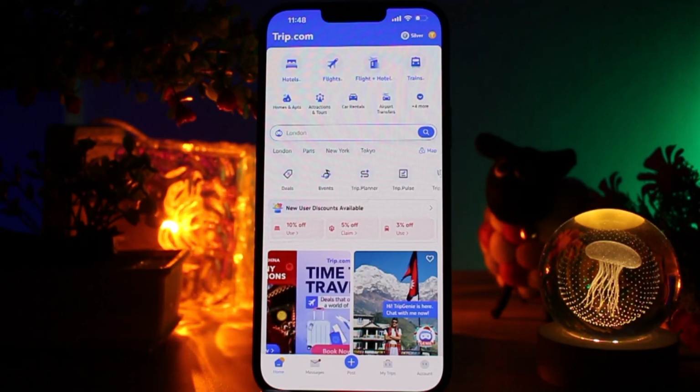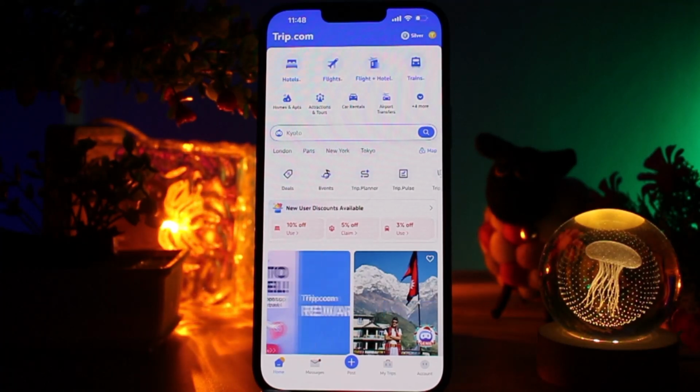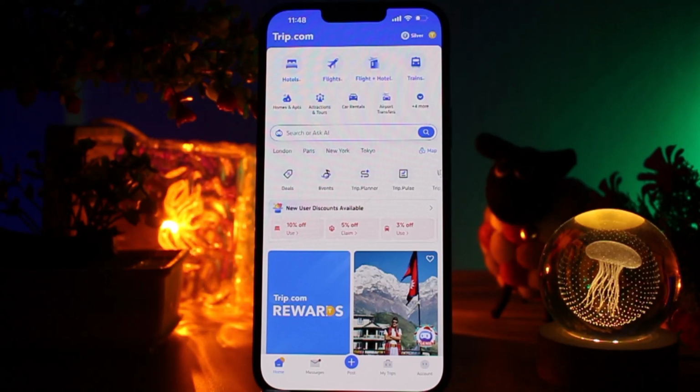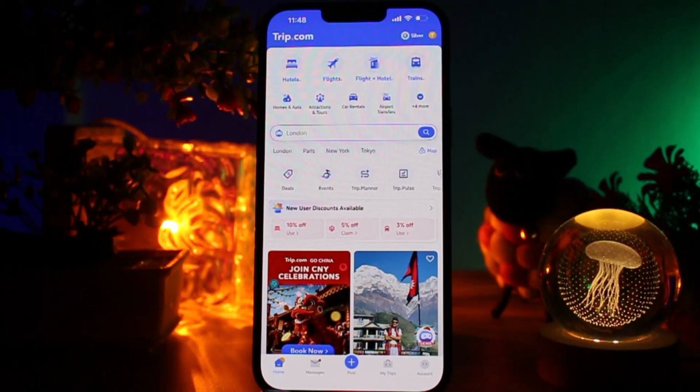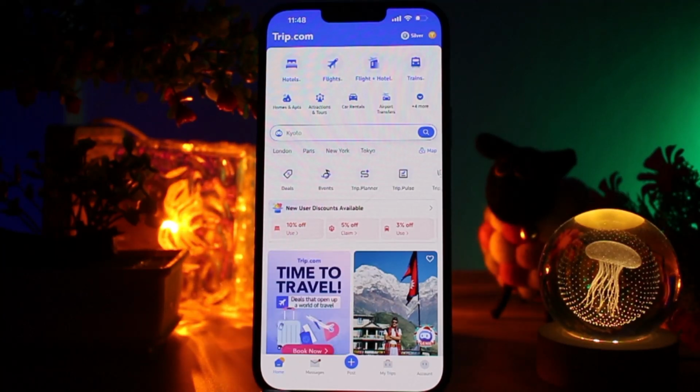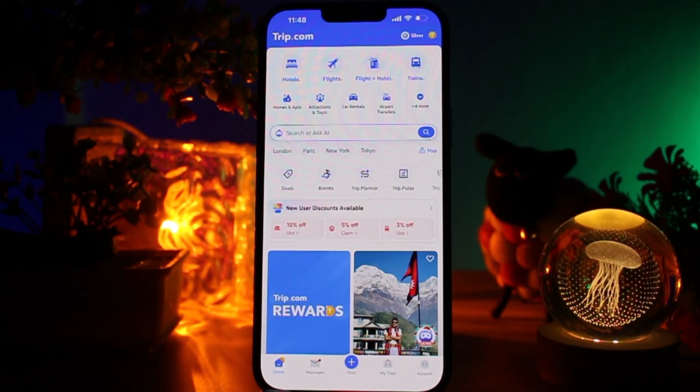Tap sign up and you will see a few options. Email, phone number, or social accounts like Google or Facebook. Choose the one that is easiest for you. If you choose phone number, enter the phone number and tap send code. You will receive a verification code through SMS. Enter the code in the app to verify your number.